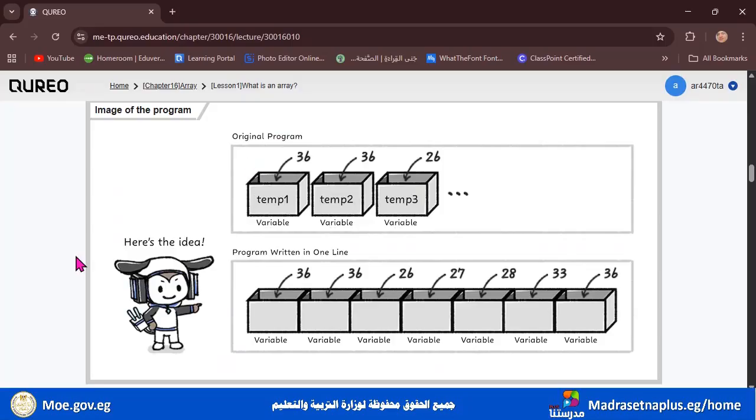But the idea of Cody to write it in one line is what? To write all the variables just in one box. So here we have different boxes, but here it's one box. All these variables, but in one box. So it's variable 36, variable 36, and 26, and so on. So they are all together, not separated. But here they were separated.